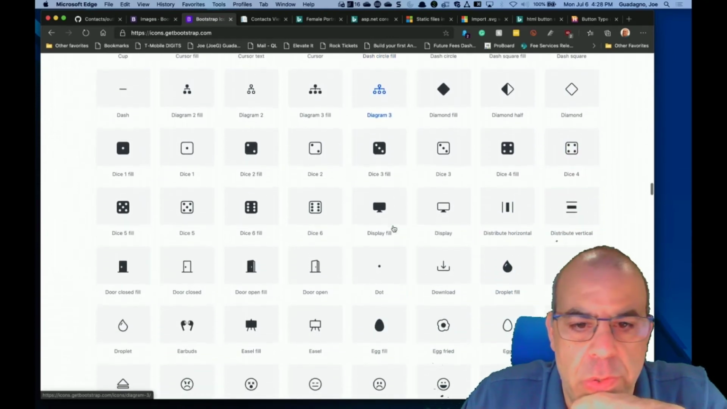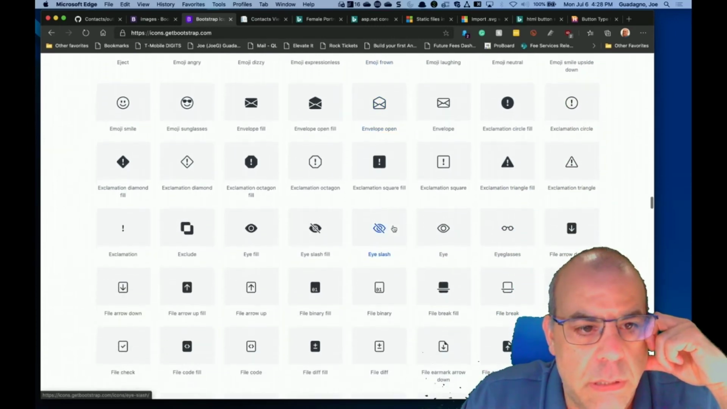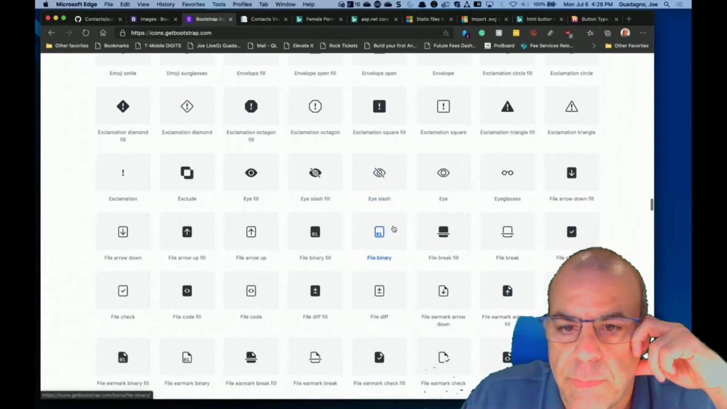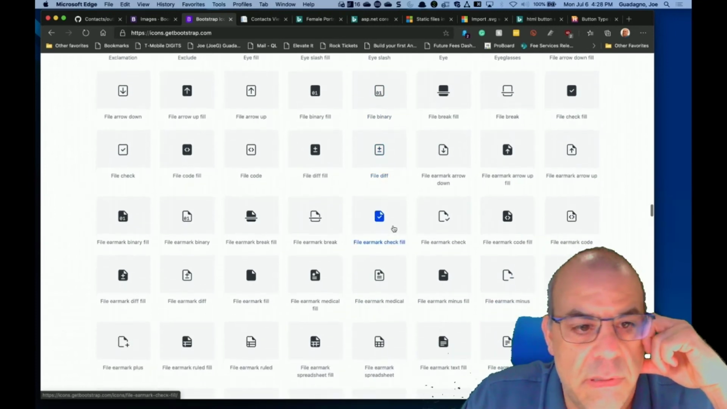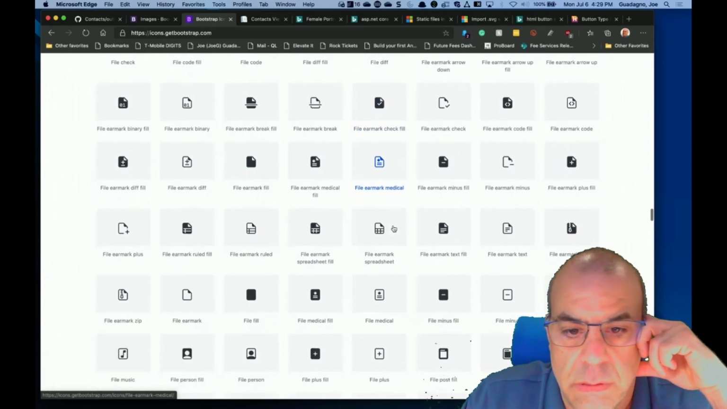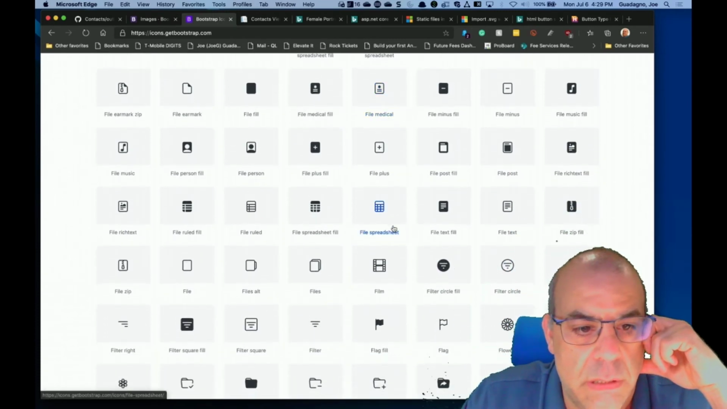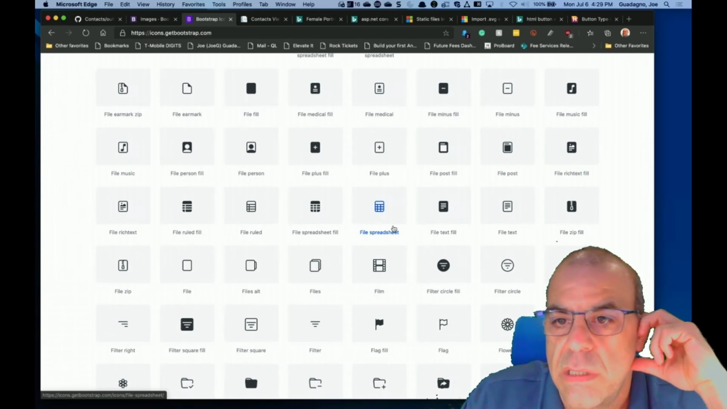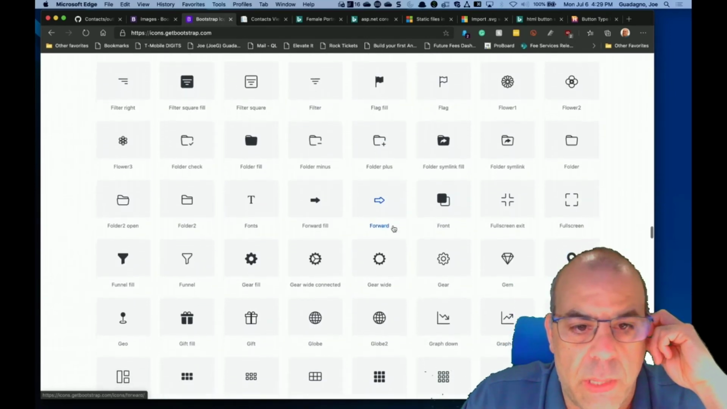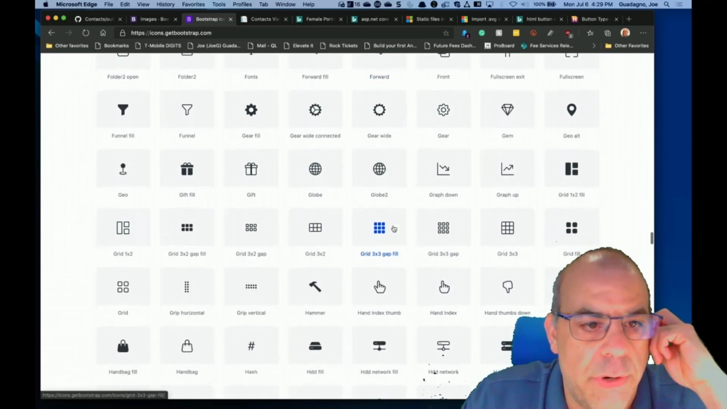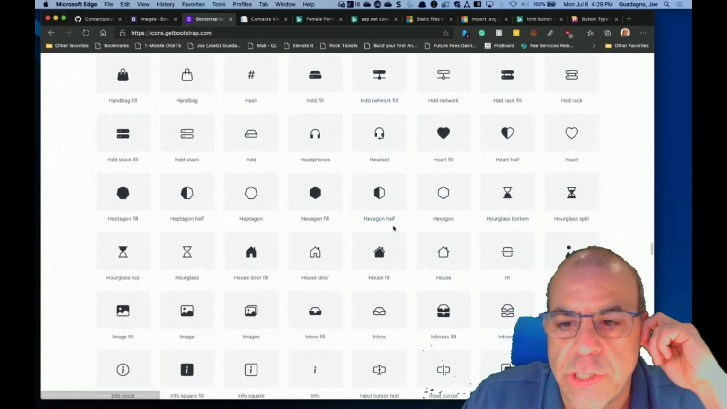Which one should we use? You see one, holler out. Envelope, exclamation point, file break, file code, file diff. Lots of different file ones. File medical, file person, file text. Cheat and use one of those file ones. Yeah. Or gear, give, flow. Man, I can't believe there isn't the old-fashioned save icon.